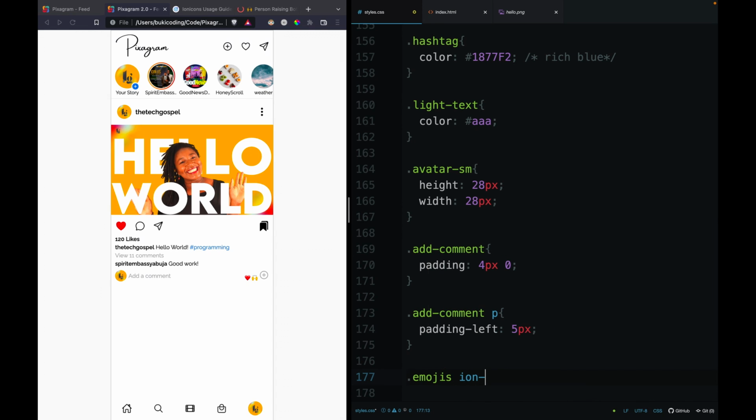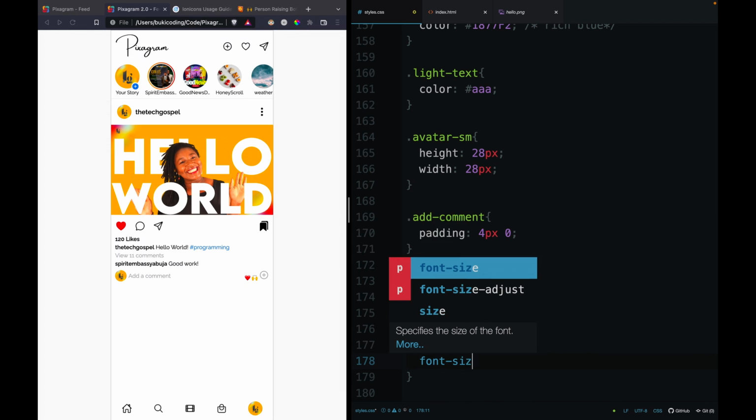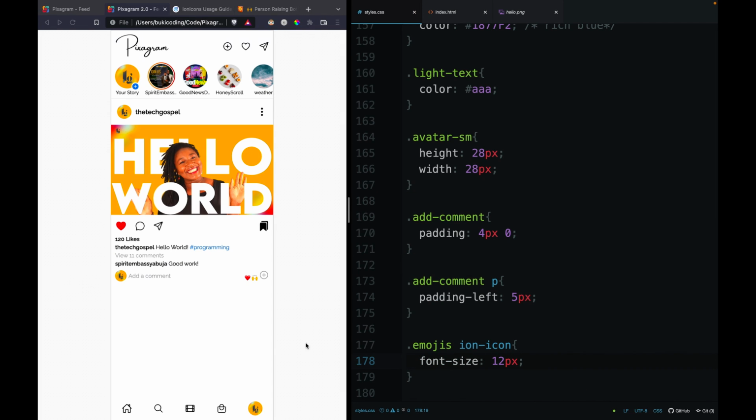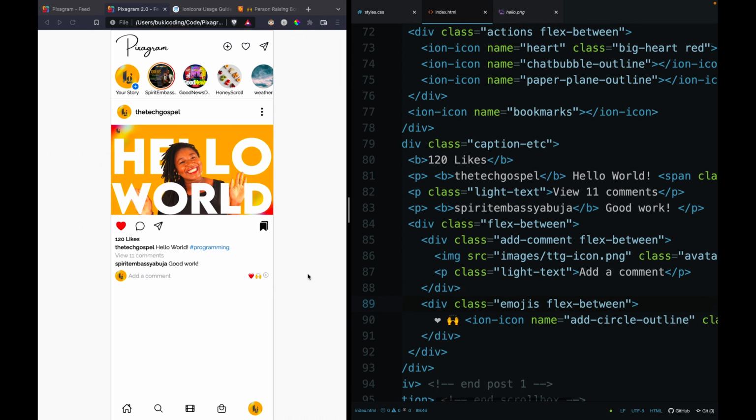And I'm gonna make the ion icon have a really small font size. Let's try something like 12 pixels and see. Oh, very tiny. 14, 16. I accept. Now, flex between.